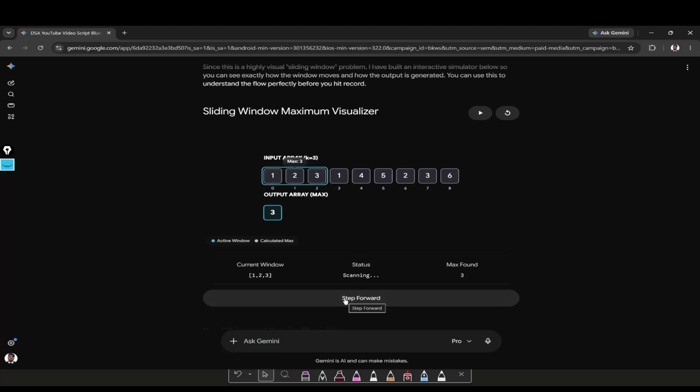Again check for the next three values, that is 2, 3, 1. Here again the maximum value is 3. So update the output array with the 3. Again check for the next three values and here the maximum value is 4. So 4 is inserted into the output array. Again check for the next three values and here the maximum is 5. Again go for the next, again the maximum is 5, so 5 is inserted in the output array. Again check for the next three values and again the output here is 5.